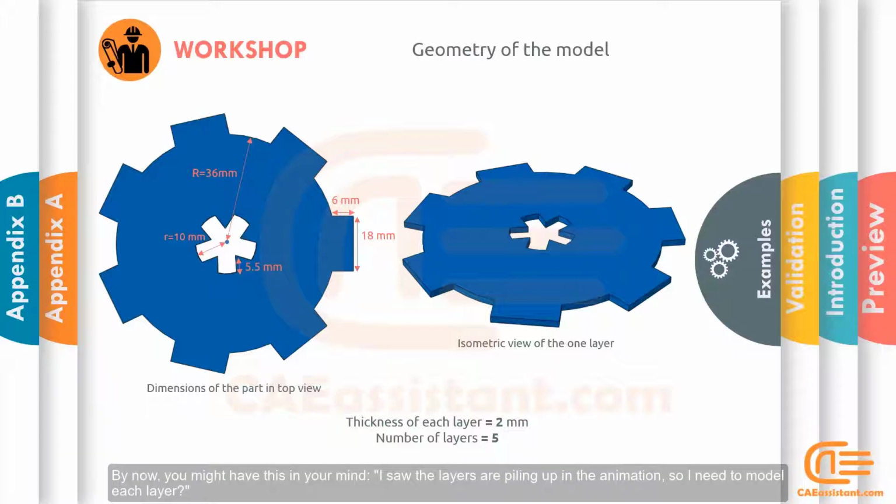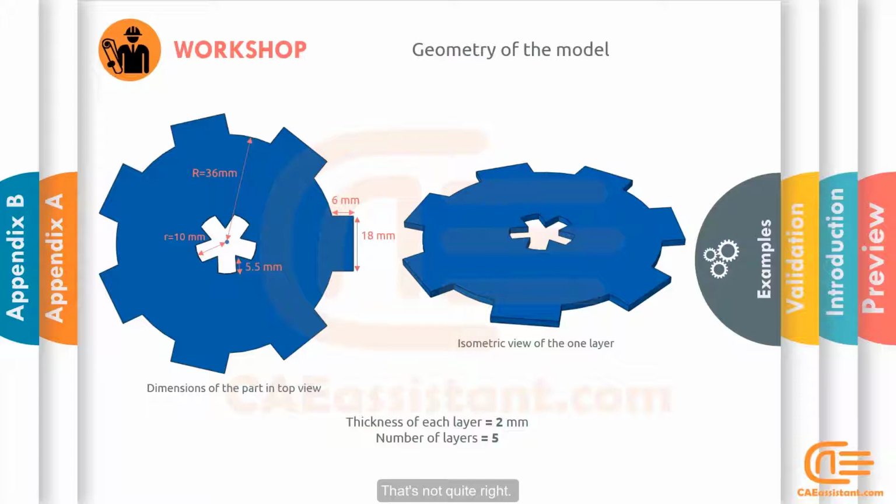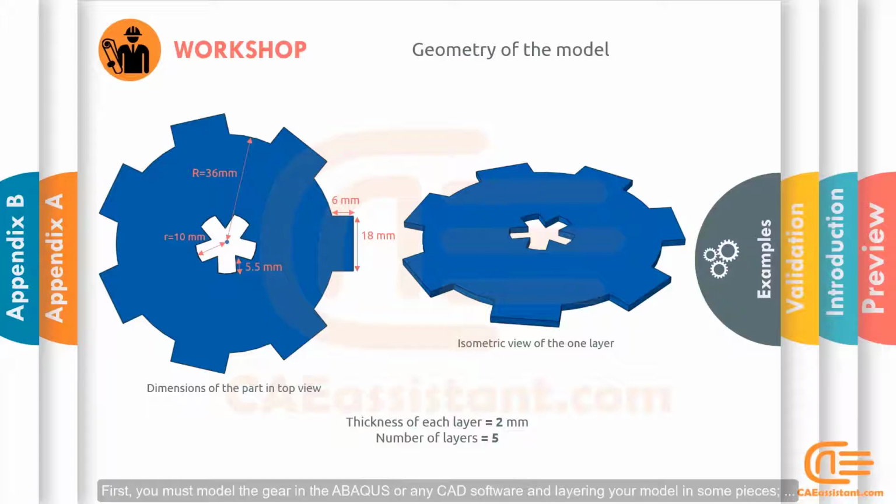By now, you might have this in your mind: I saw the layers are peeling up in the animation, so I need to model each layer. That's not quite right. First, you must model the gear in the Abaqus or any CAD software and layer your model in some pieces. For example, we layered this gear into 5 pieces or layers, and the thickness of each is 2 millimeters.